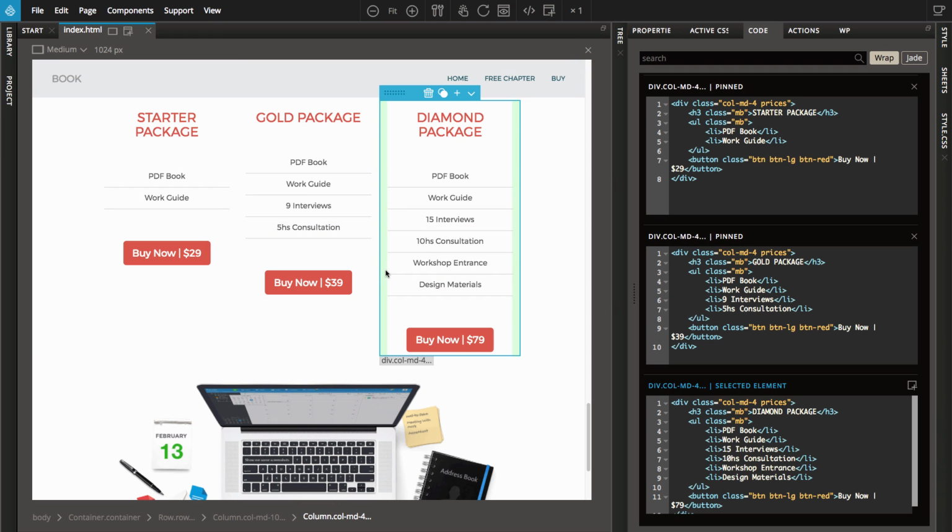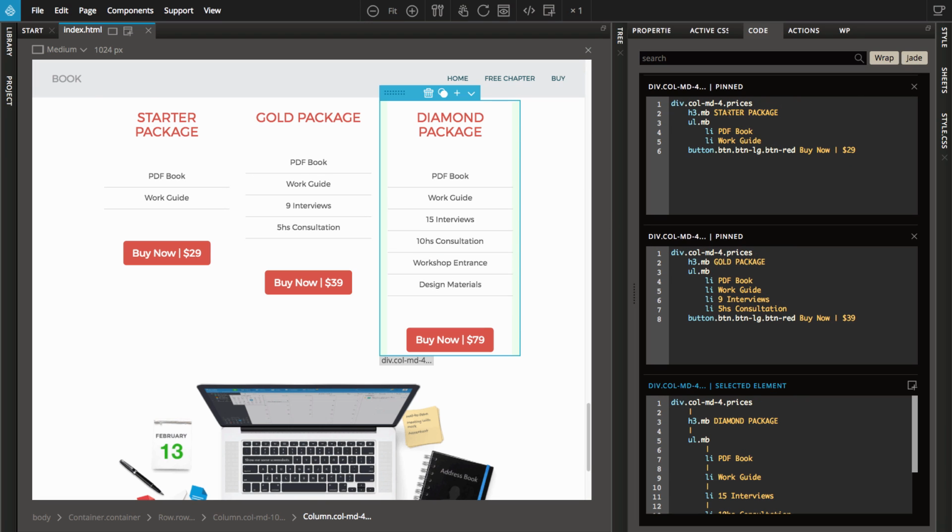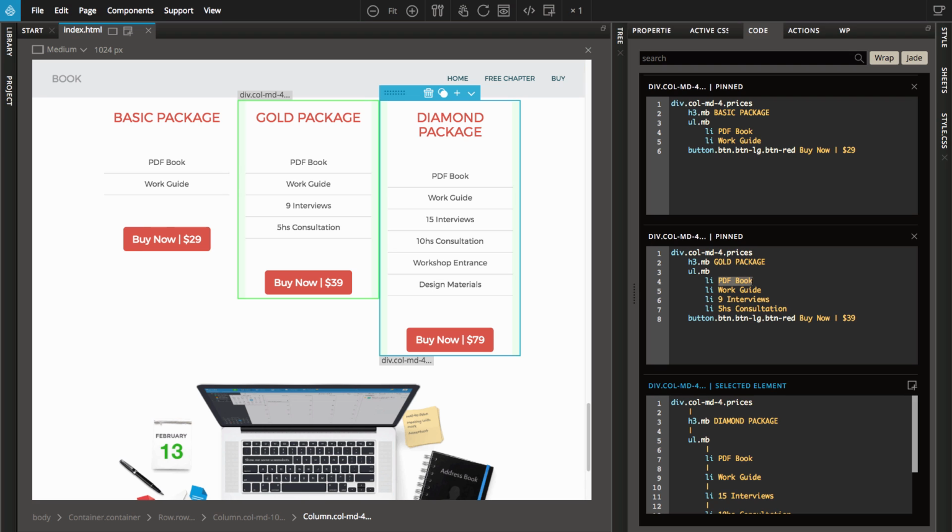And if you prefer a cleaner syntax, you can switch to Jade mode. Pinegrow will automatically convert HTML code to Jade and back.